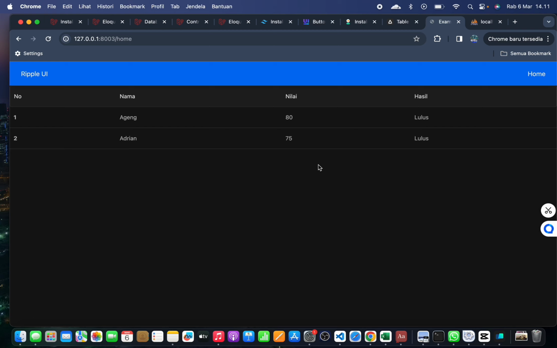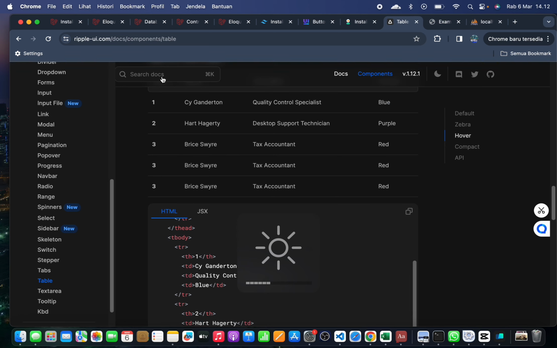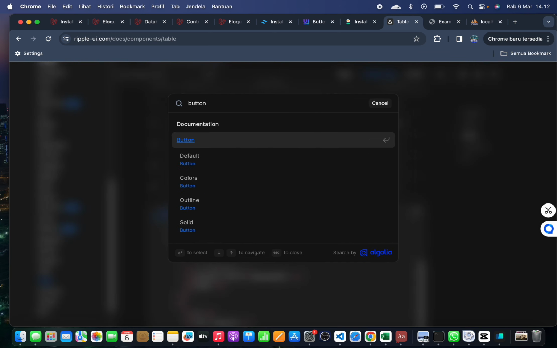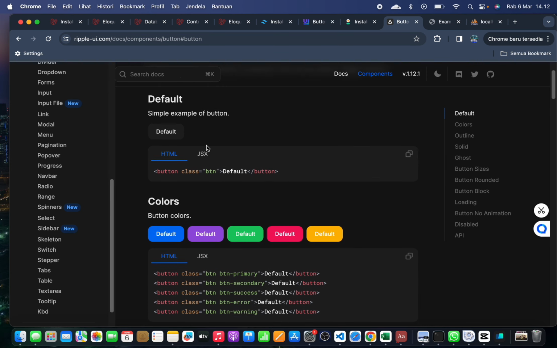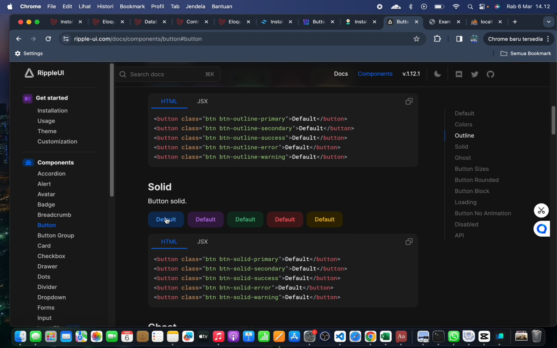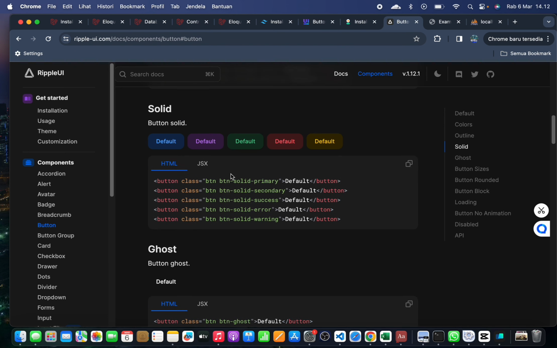So after this I want to make the first part, which is to create or add data. First you must search for a new button in Ripple UI. You search for one of the buttons. So I choose this one, the primary.